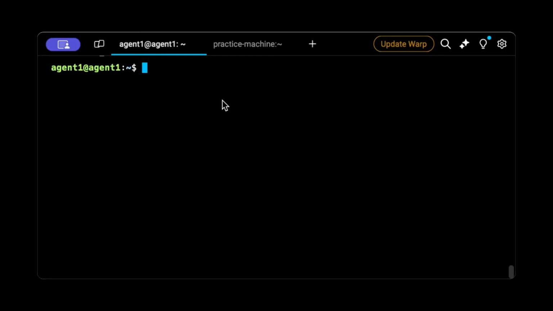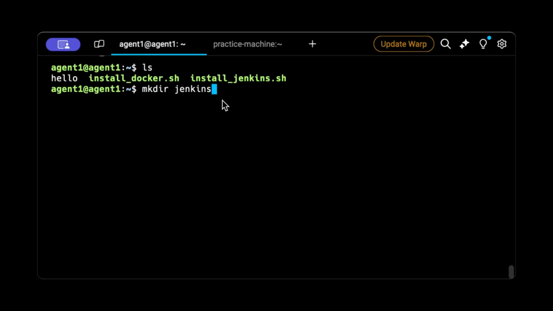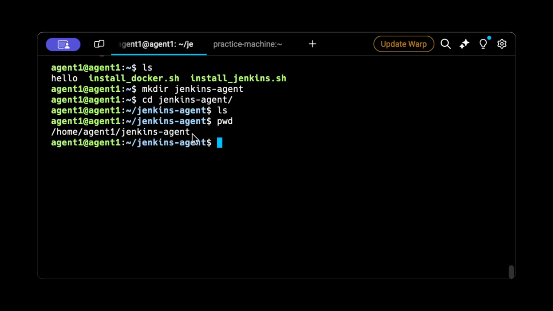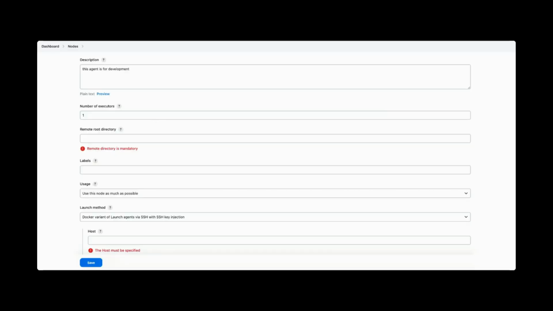Since we have installed Jenkins and Docker on our machine, we will create a directory which will be the remote directory. I will call it mkdir jenkins-agent, and it's an empty directory, it doesn't have anything inside of it. I will take the path and navigate to our Jenkins server, the Jenkins controller basically. So basically I will paste the remote directory we have here.